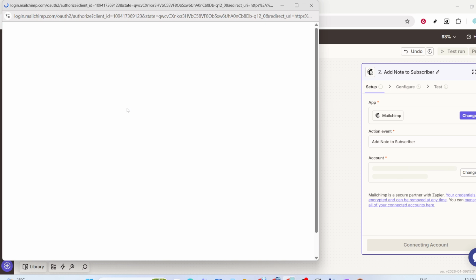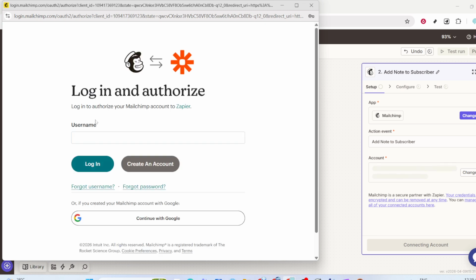Click Test, and continue to verify everything works end-to-end. Zapier will push a test to Mailchimp and confirm success. If anything looks off, adjust your field mapping and retest until the record appears exactly as you expect.